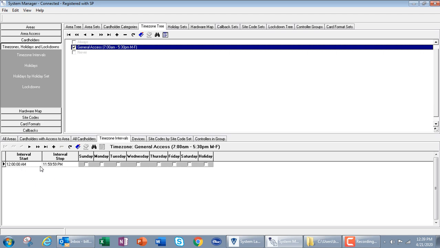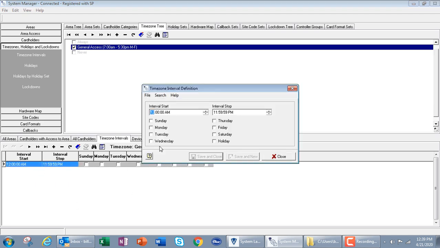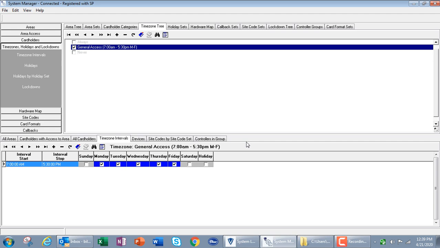I'm going to double click on the interval. This interval is going to start at 7 o'clock a.m. and it's going to stop at 5:30 p.m. On what days? Monday through Friday. I can hit save and close. So now we've programmed a time zone that if I use this to give a card holder access to a door using this time zone, they'll be able to access the door from 7 a.m. to 5:30 p.m. Monday through Friday.